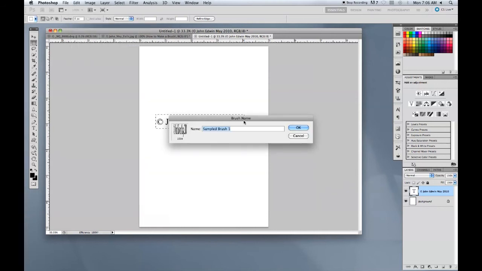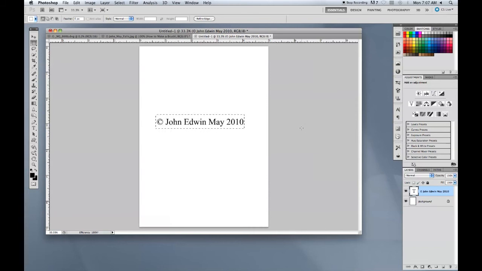You will get a brush name dialog that comes up that's asking you to name this brush. I'm going to say copyright, my name, and click OK. And that's it. Okay, now let's start all over.